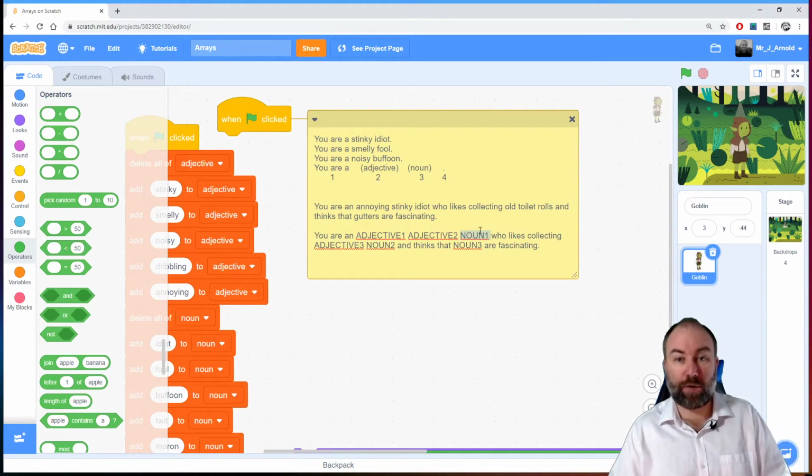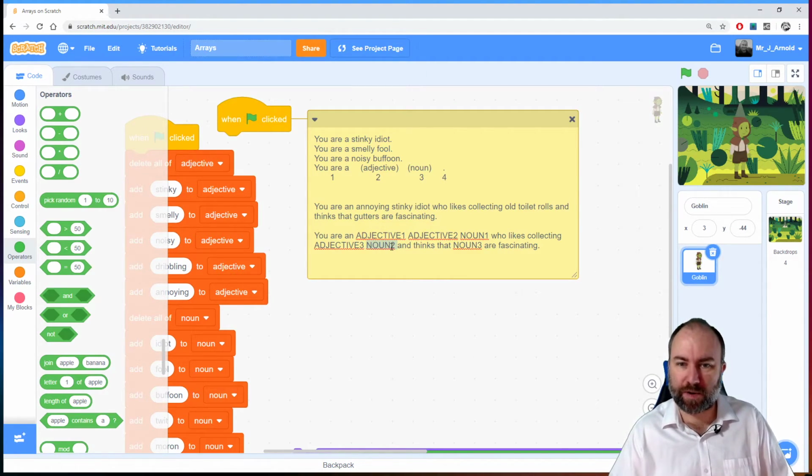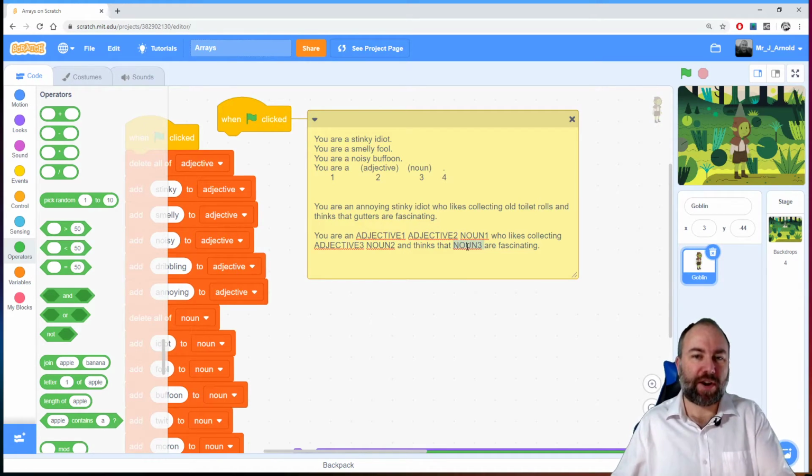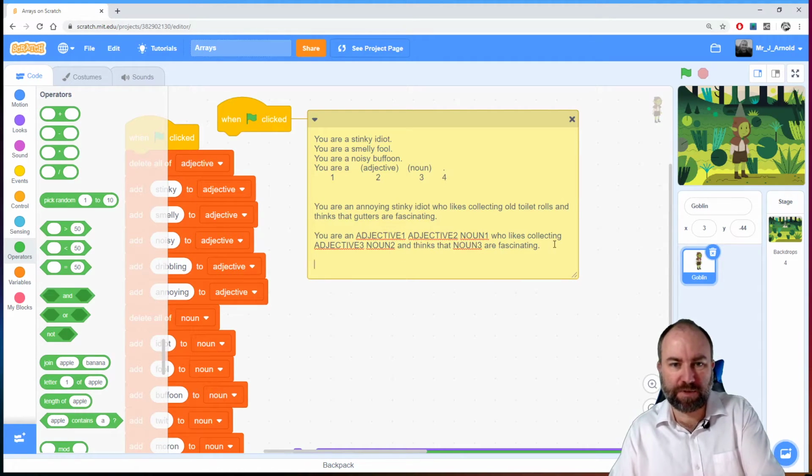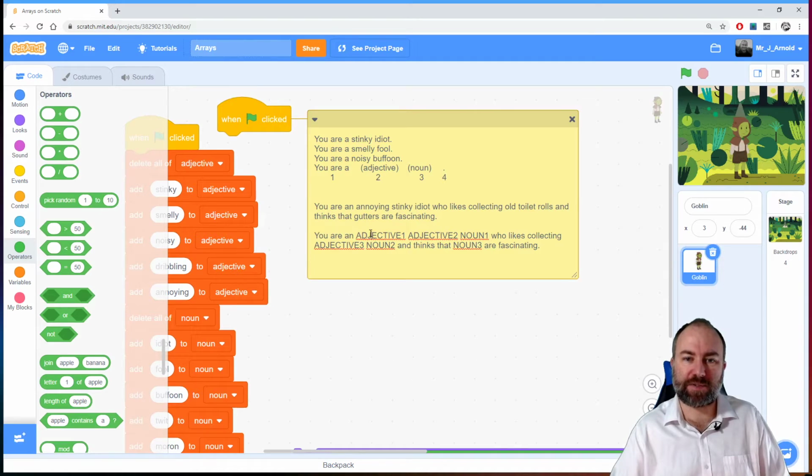So here, the noun 1 array is going to be things like idiot, fool, buffoon, moron. Noun 2 is going to be disgusting things, toilet rolls, bandages, tea bags, whatever. And then noun 3 is going to be something else. So gutters, sewers, bogies, whatever. So you could have a list of adjectives, nouns there. So if we were to have 10 items in each of these arrays, then that would be 10.